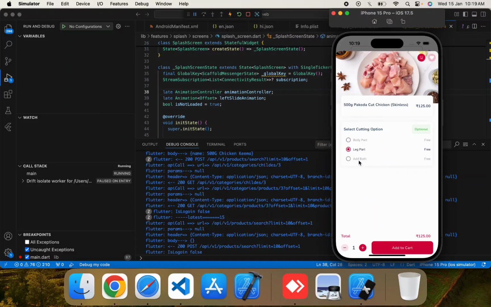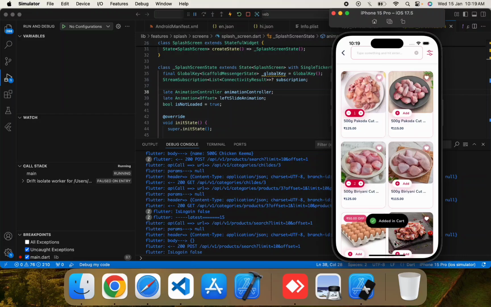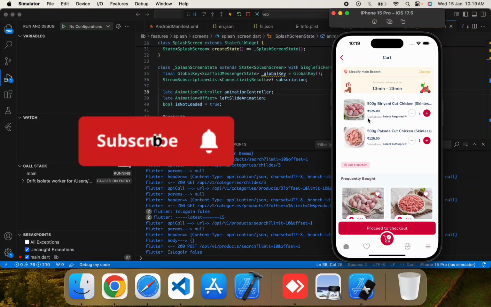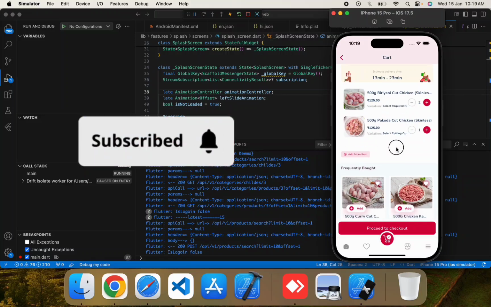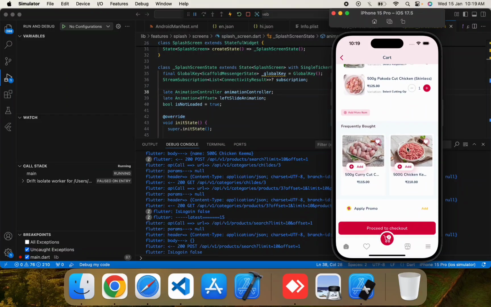You can choose any variations like this. Okay, and you can continue the cart. And when you visit the cart page, it will be added into the cart. Here you can see now this product is also added to the cart. And here you can find out the frequently bought items with these items.